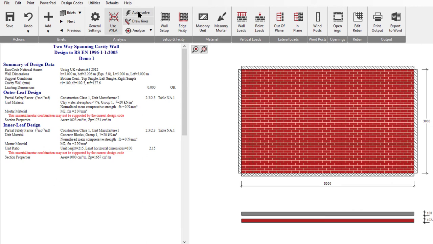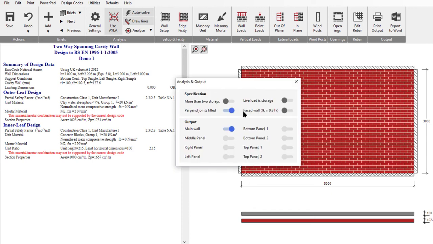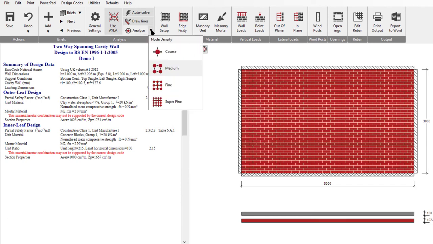First thing I'm going to do is I'm going to say, yeah, auto solve. I'm going to keep it simple. Let's do some auto solving. The next thing I'm going to look at is general. We'll keep it per pen fill. It'll just be the main wall, and it'll not be a faced wall, and the live load won't be storage, so we don't need to alter our load factors because of that. All very simple. The analysis doesn't tell us much, but we're going to go for a medium analysis. We'll see what that means in a couple of minutes.